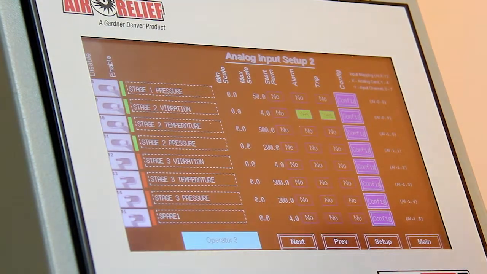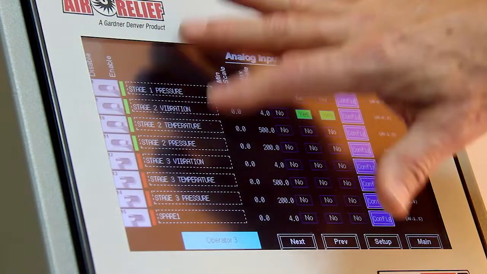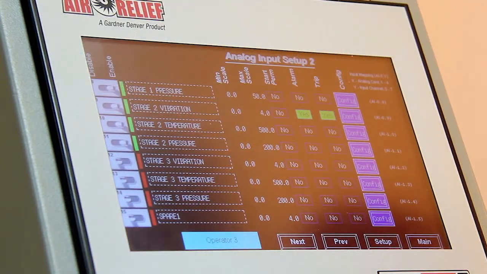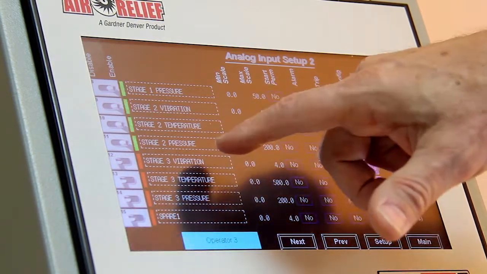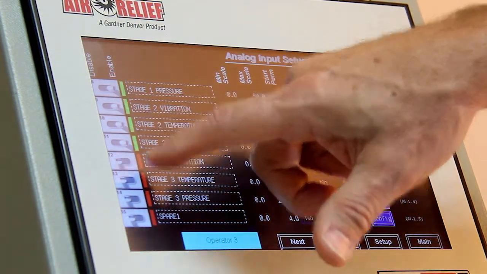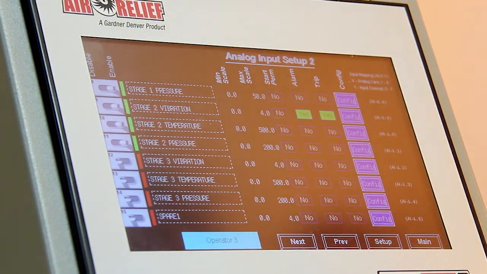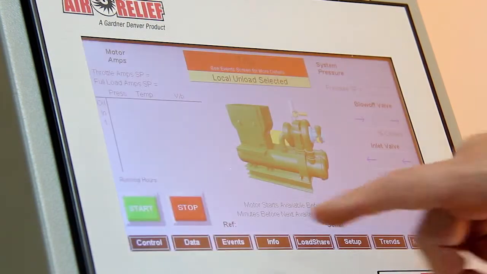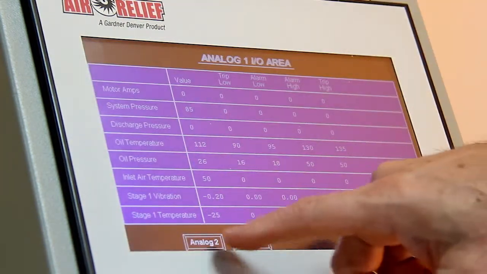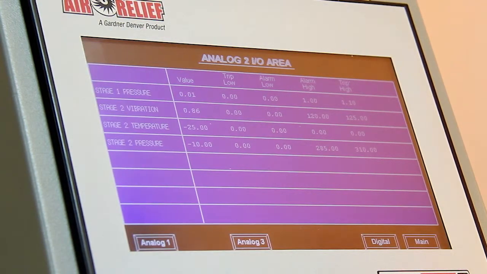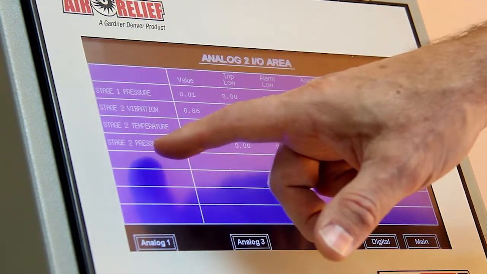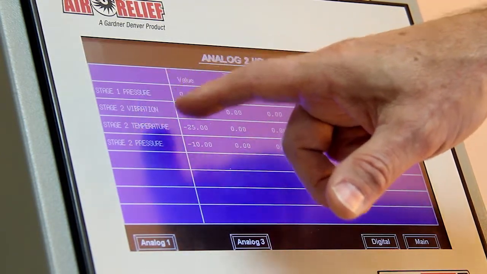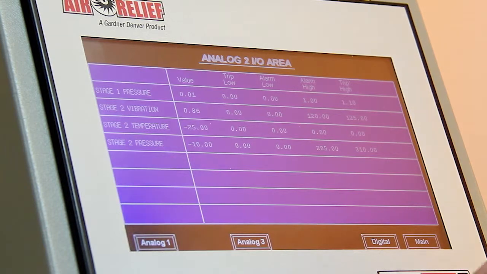Okay, this is where the additional analog inputs are set up and programmed for the TurboLogix EV system. So for example, I can change any of these labels, and if I enable that input, then all of that information passes through the system and it shows up here in the analog screens. You'll notice I've got those here, and guess what? I've only got stages 1 through 2 enabled over on the analog.